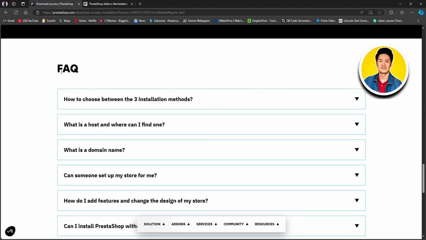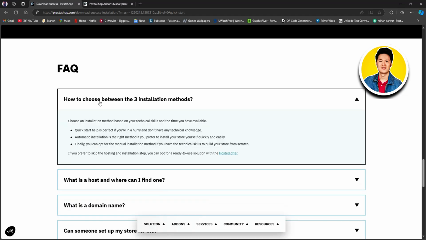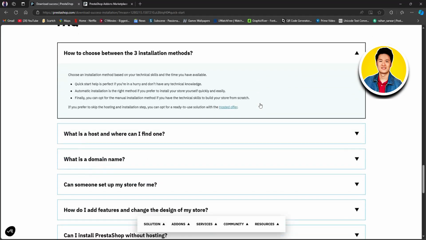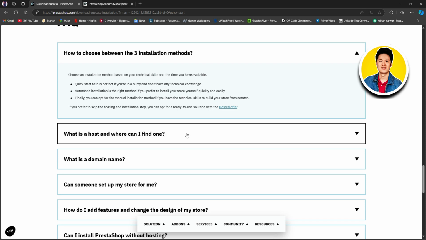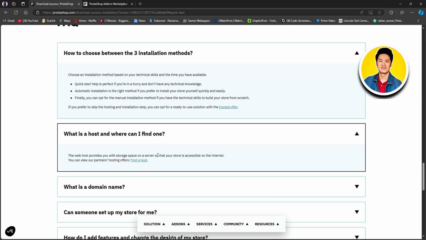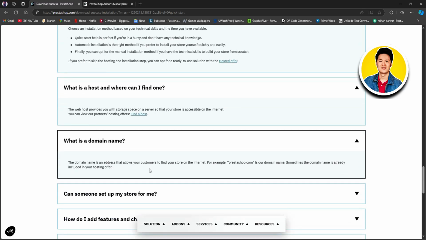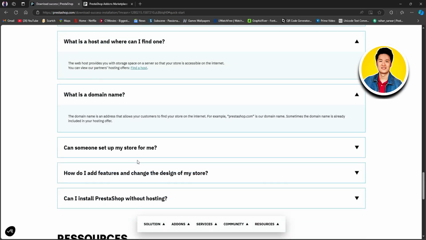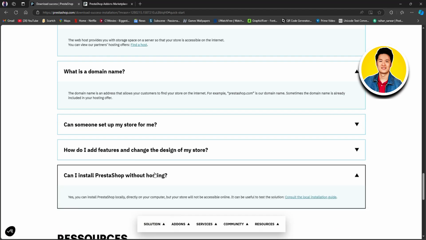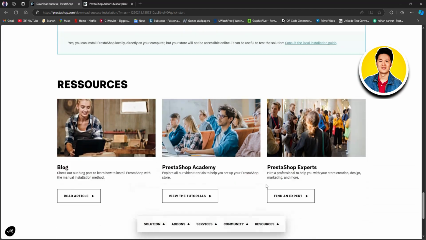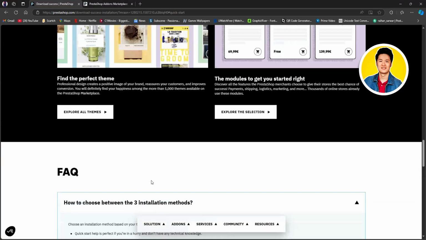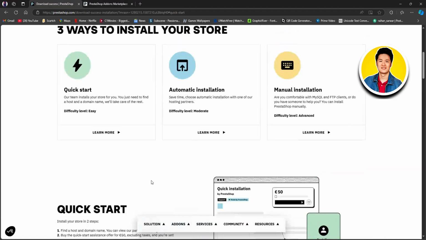And right below, they have the FAQ section. This is where you will be able to find all the answers to your questions. So, go through all of the FAQs in order to learn more about Prestashop, and your questions will be answered. They have all the necessary questions right here. And then, if you scroll down further, you will get to see sections for resources.